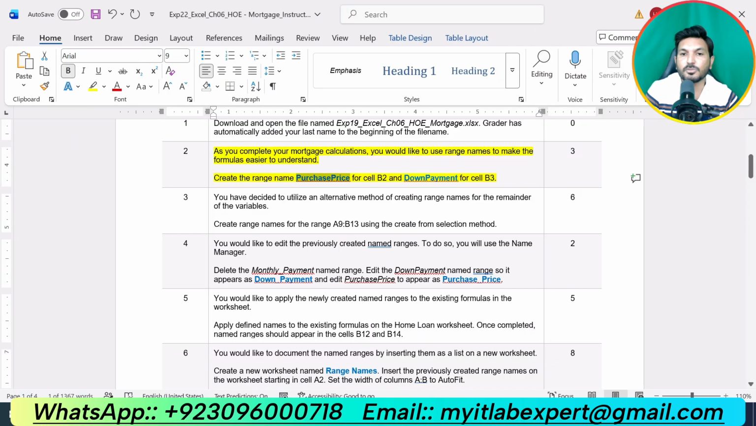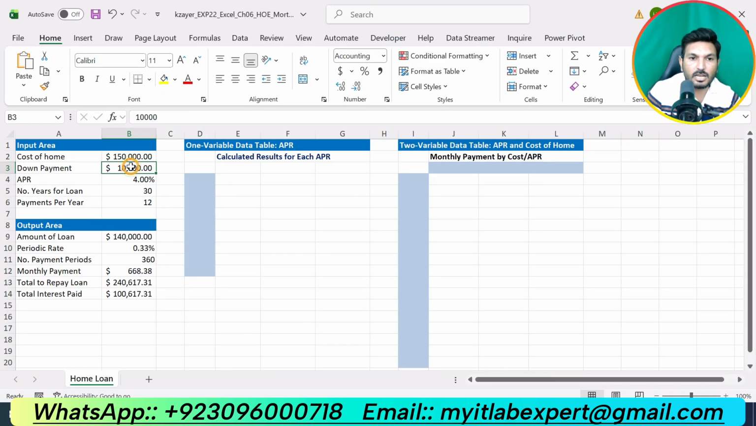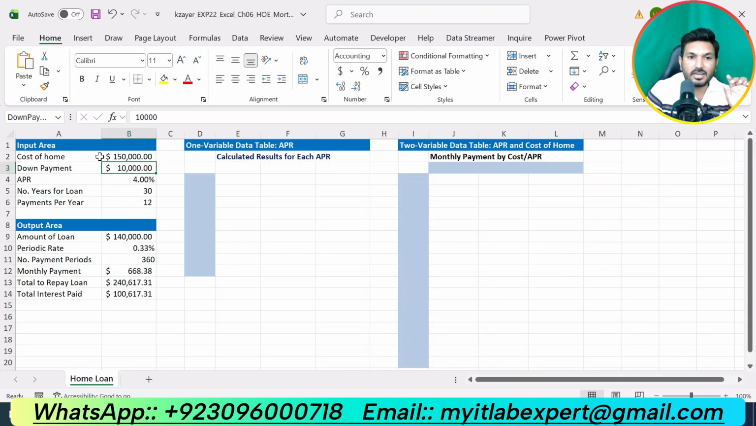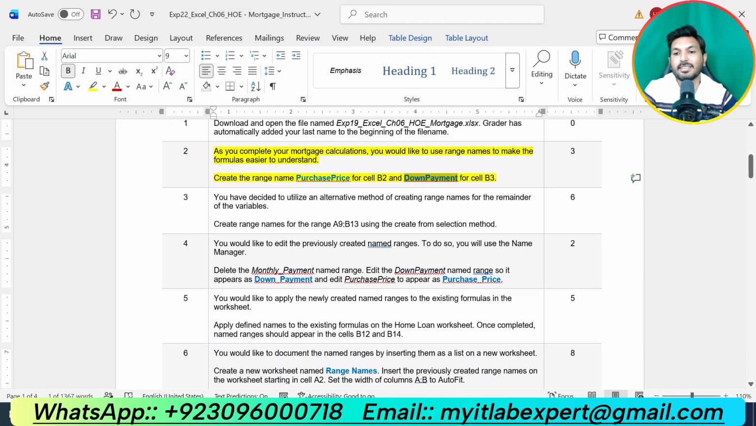Now we are supposed to give the name down payment to cell B3. Go to cell B3, click in this section, type the name down payment and press enter. So now you can see the down payment name here as well. So we have created two range names for cell B2 and cell B3, and that is all about step number 2 where we were supposed to create the range names.